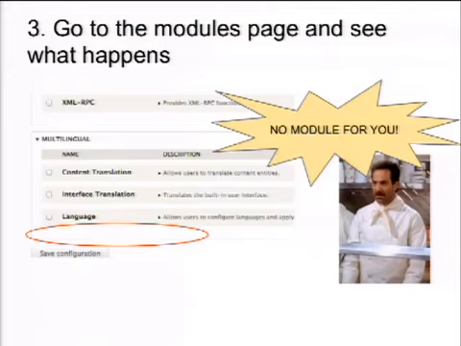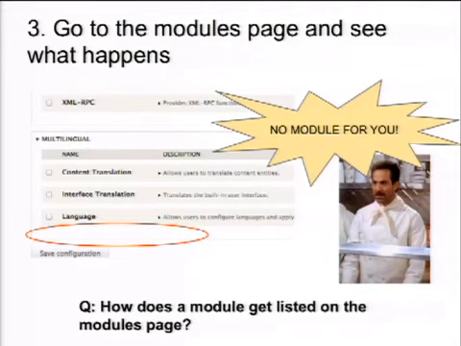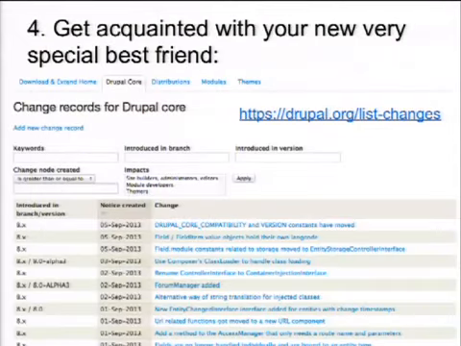Something is wrong. I don't know what yet because I didn't go to Larry Garfield's session where he already spoiled it for me. So we know it's an info file, so we should now get acquainted with our new best friend in the whole wide world, which is the list of changes on Drupal.org.